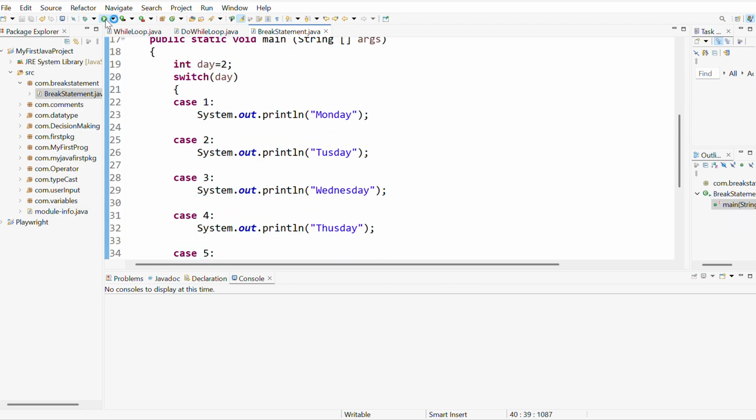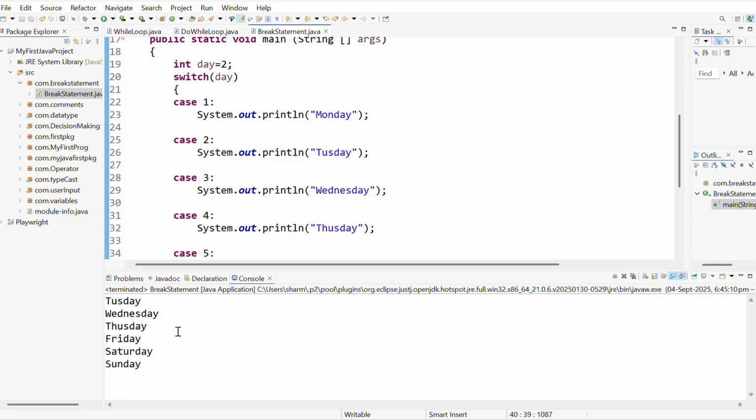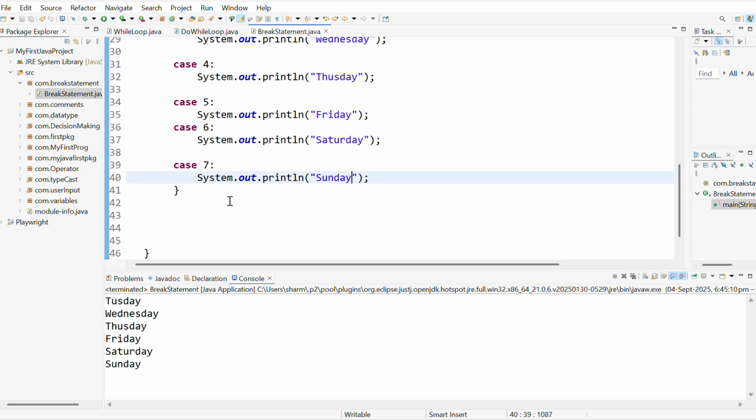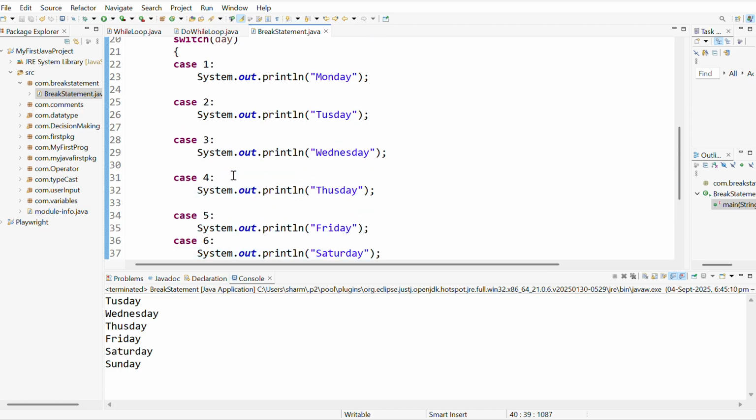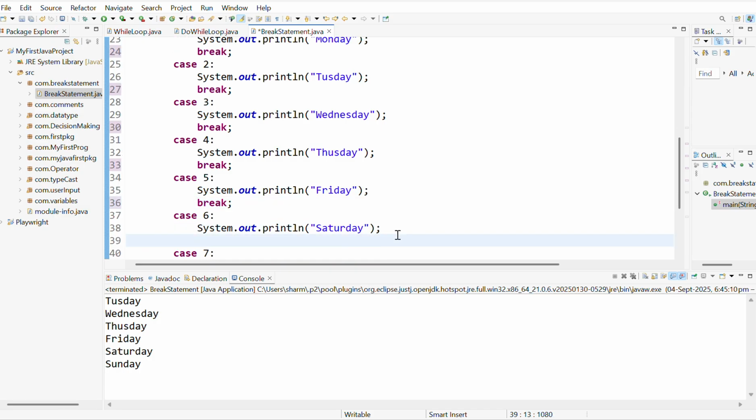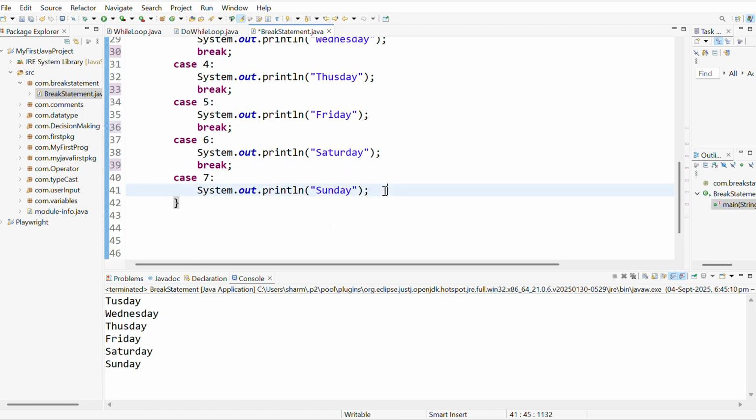Let's execute this program. Now I'm getting Tuesday, Wednesday, Thursday, Friday, Saturday, Sunday. Why? Because this statement is not completed, since I haven't used the break statement. So how can I use break? Simply, break. This will break your execution, else it will give you the complete statement.